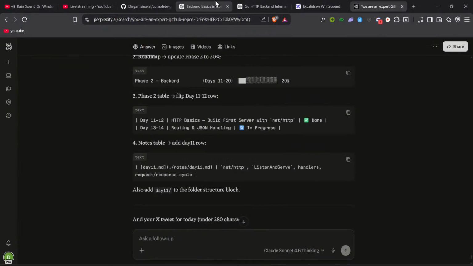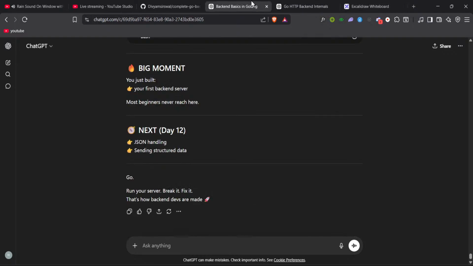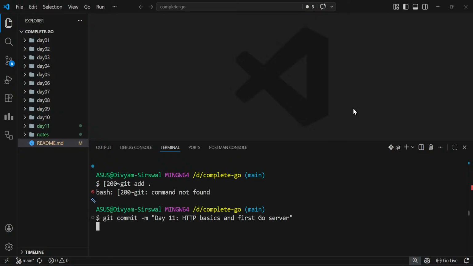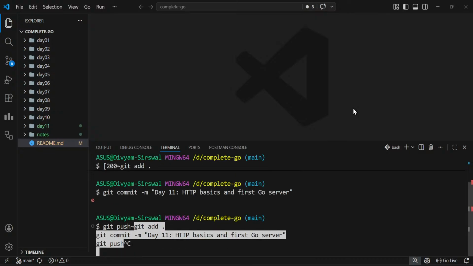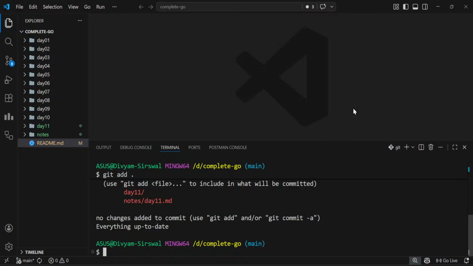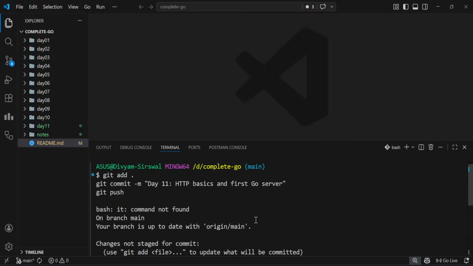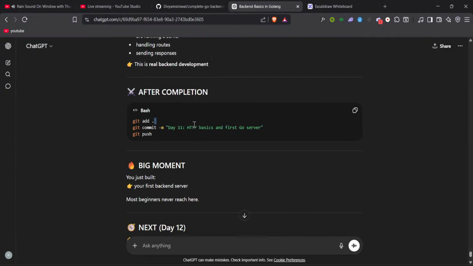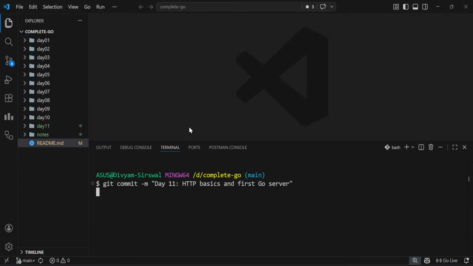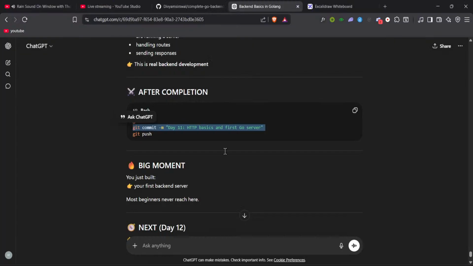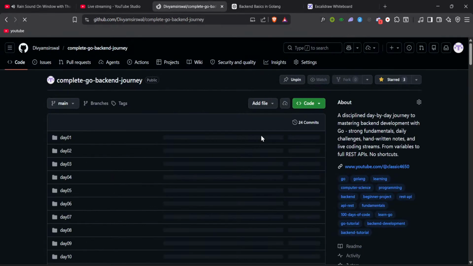Okay, let's push the changes, and we are done. Okay, there is some confusion here and there. Git push. Okay, things should be pushed.